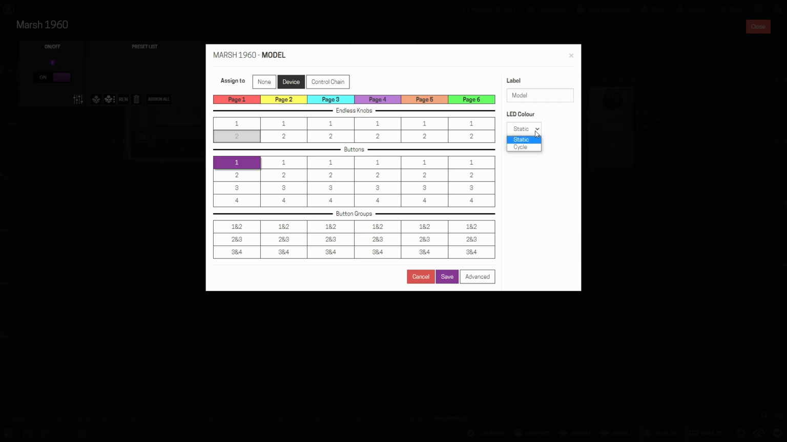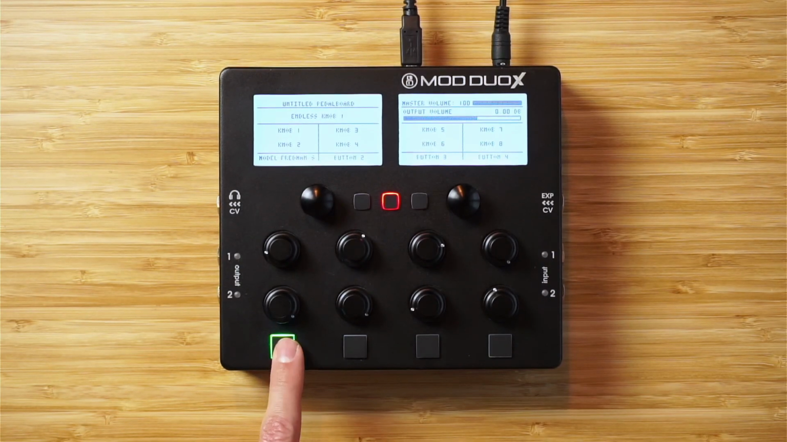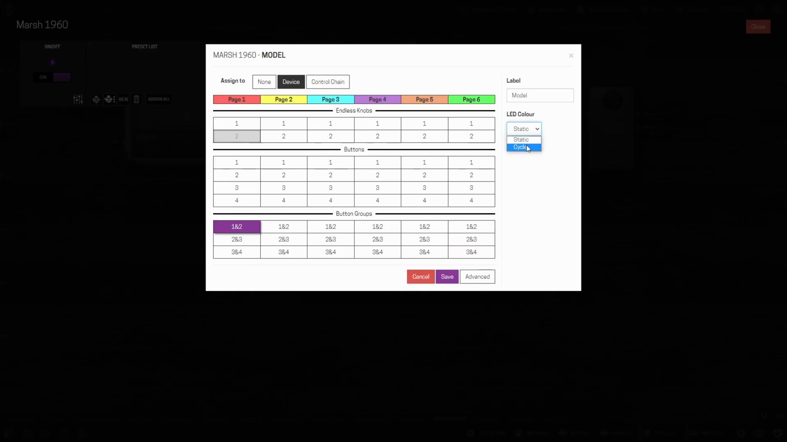For buttons and foot switches assigned to a list, the LED color can now be set to static or cycle, where the LED color changes with each item on the list. This also works for button groups.